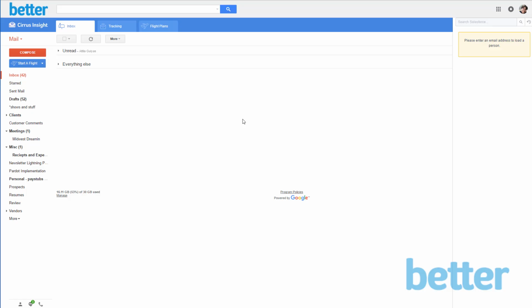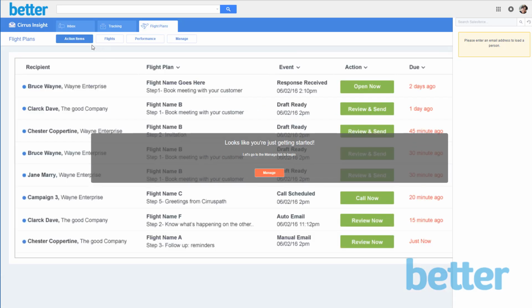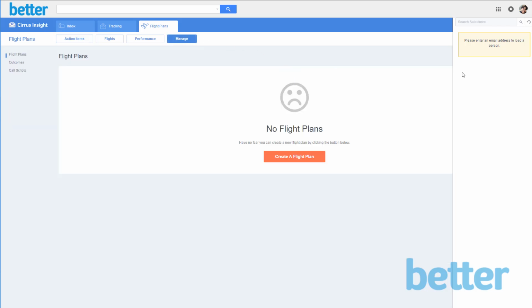The first thing you'll notice is that there's a new tab in Cirrus Insight for flight plans, and we have a button underneath Compose for flight plans as well. Before you can actually use flight plans, though, you have to have a flight to add things to. So if you click on flight plans, we can see we have a number of subtabs for action items, flights, performance. And then if you're an admin, you'll be able to have this manage tab. The manage tab lets you create a flight plan.